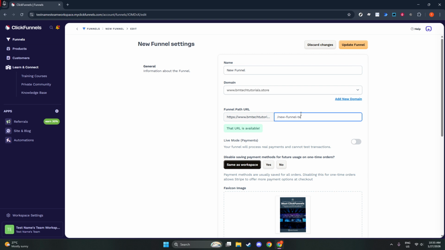Keep it short, clear, and descriptive. Use lowercase letters, avoid spaces and special characters, and stick to hyphens if you need separators. Also, make sure the path isn't already in use on the same domain to prevent conflicts.